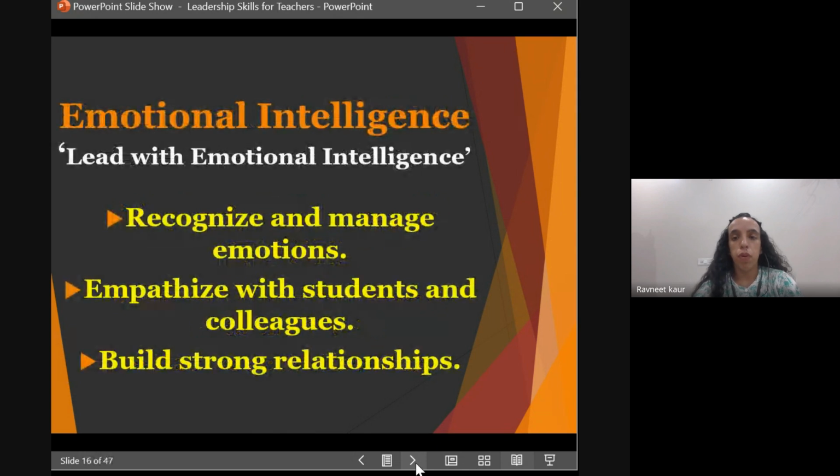Next is emotional intelligence. Lead with emotional intelligence. Now it is important. It has been recognized by various researchers all around the globe that emotional intelligence plays a very important and prodigious role, whether it comes to your student life, your work life, or your personal life. So it is important for a leader to understand how important emotional intelligence is.